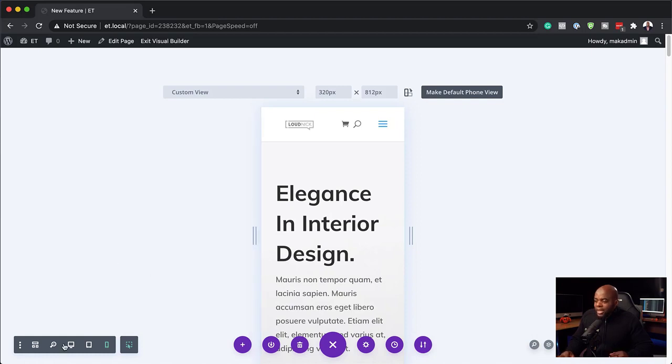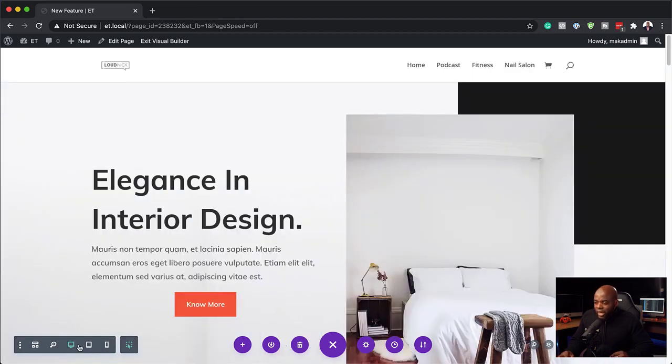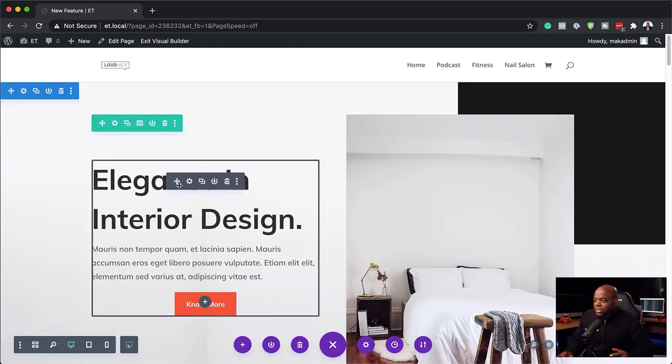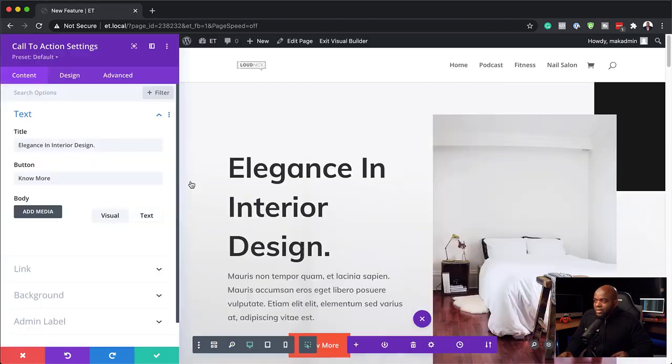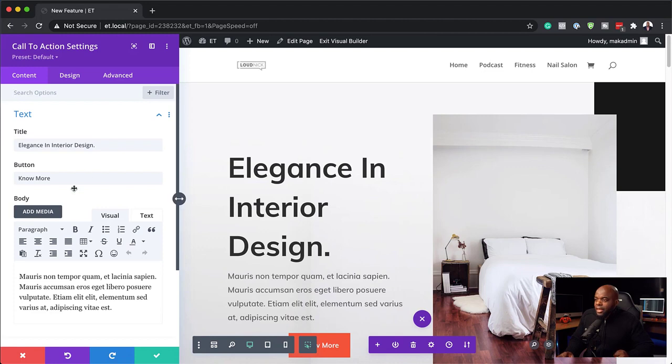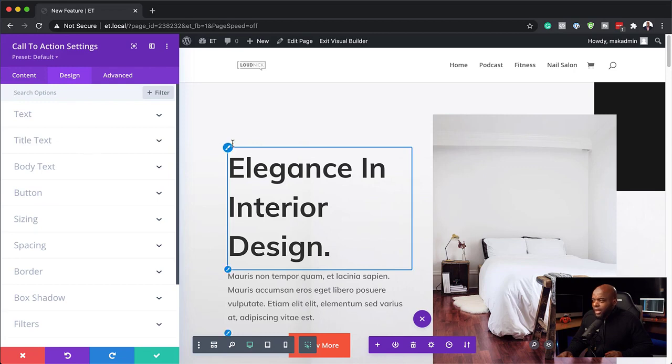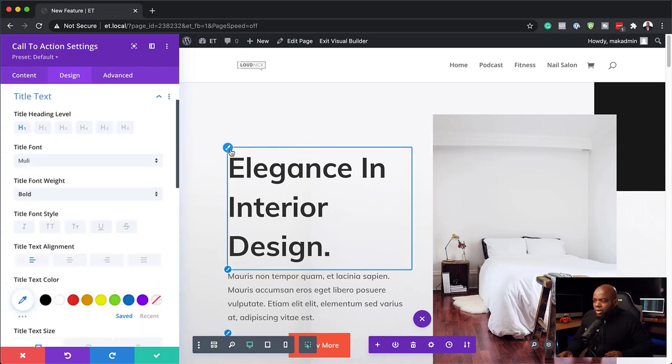Okay, so let's say you don't want to take a look at the previews using these icons here on the bottom. What you can do is go to each and every element. For example, let's take a look at this element here, and this is our call to action. If we wanted to make some changes or adjustments based on our different screen sizes, you'd come over here to design, and let's say I want to work on the heading. Okay, so we have our heading here.